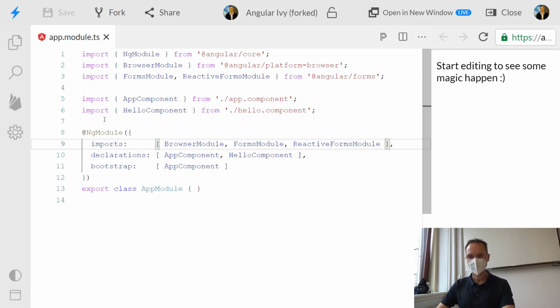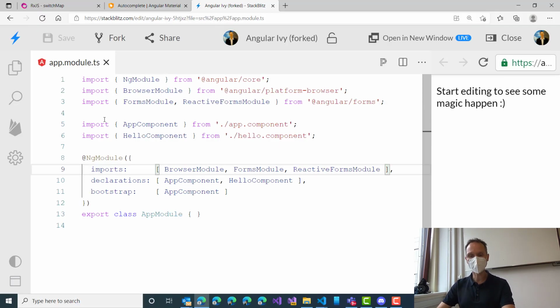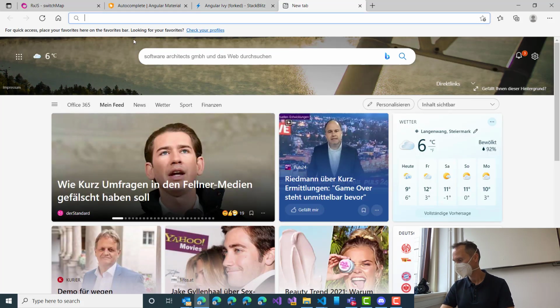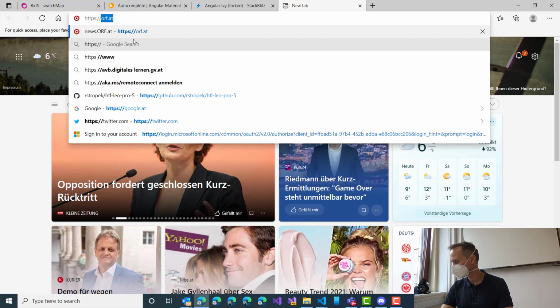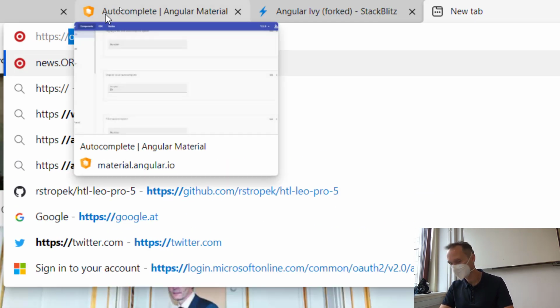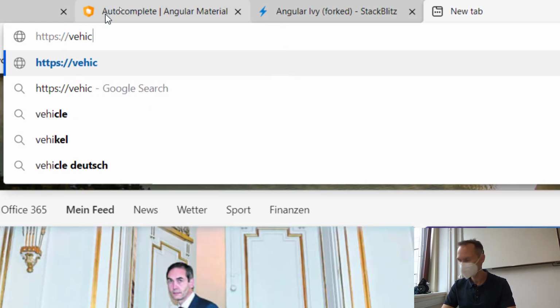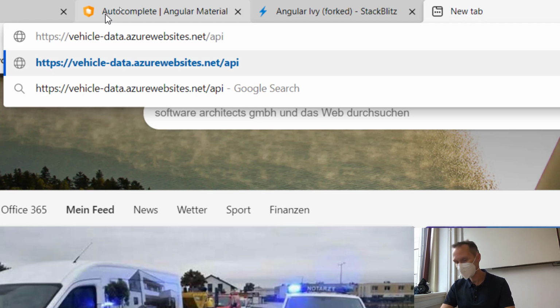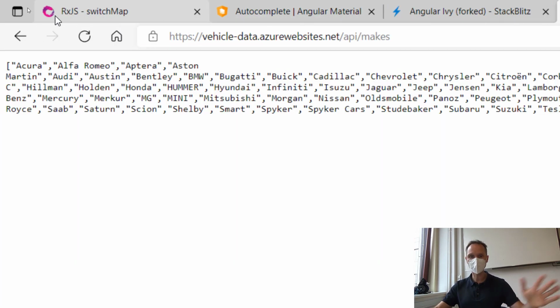Let's try that. I have prepared a small little web API for you. Let me quickly demo that web API for you. I deployed it to HTTPS. Let me zoom in so you can follow along: vehicle data Azure websites.net. And there we say /API/makes. And if you press enter and the demo gods are smiling, then we get a list of car makes.